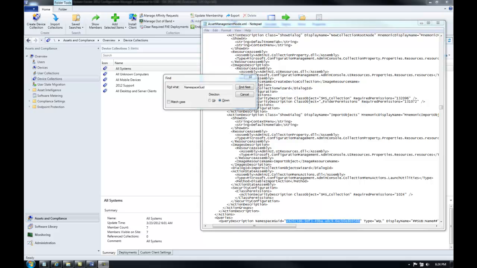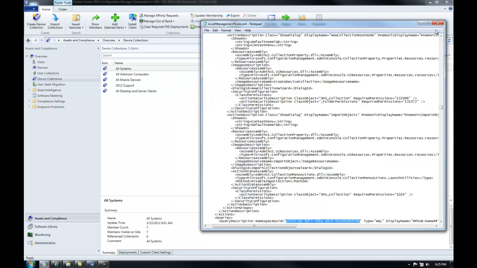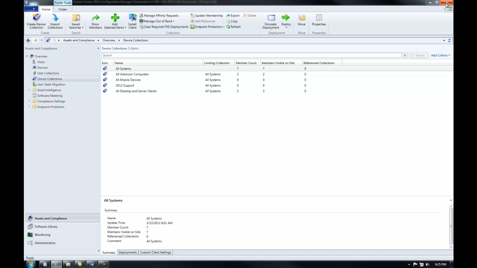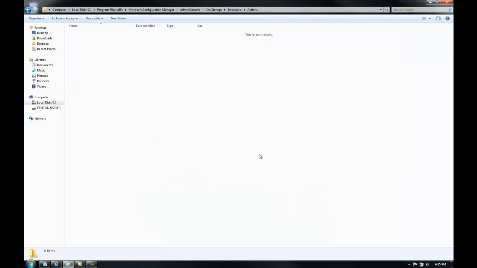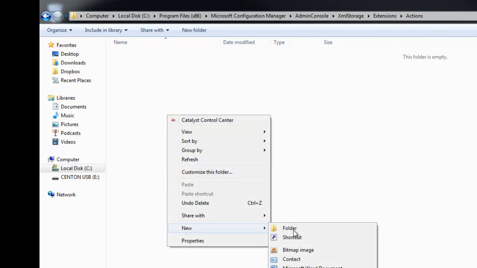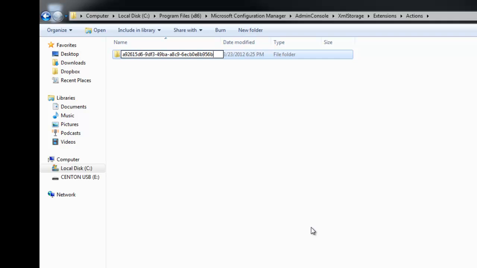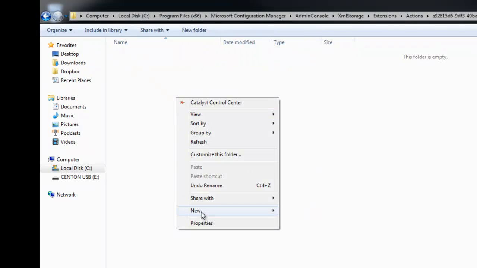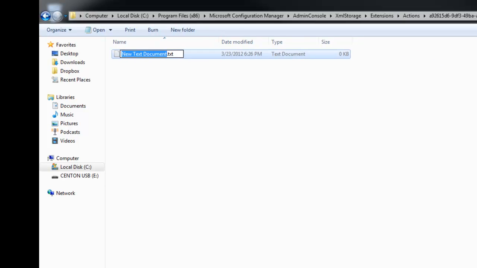With the GUID identified, I now need to create the folder that's going to hold the contents of my extension. I'm going to go ahead and close down the Configuration Manager console as well. I'm going to create this folder under the installation directory of the Configuration Manager console: AdminConsole, XmlStorage, Extensions, and Actions. I'm going to give this folder the name of the GUID we pulled from the root console XML file.